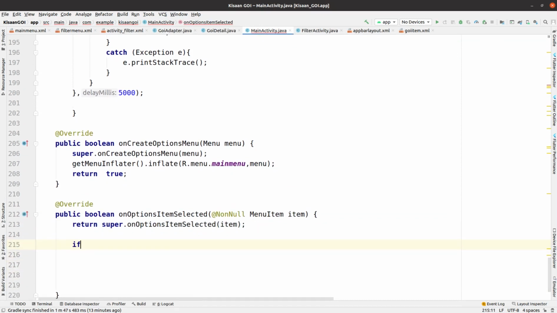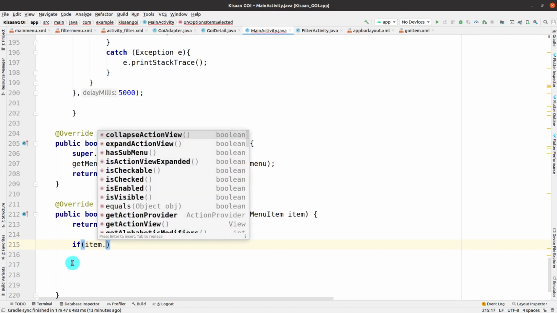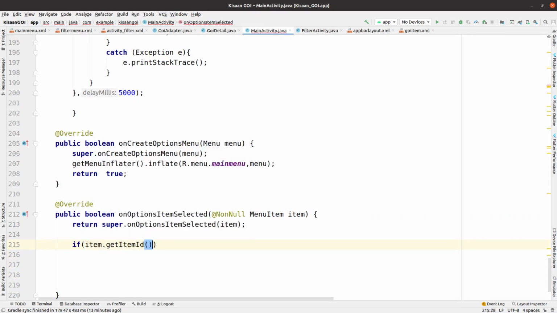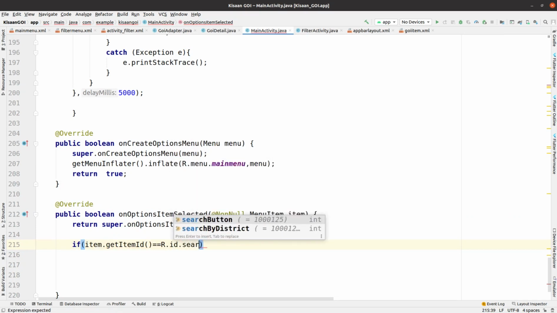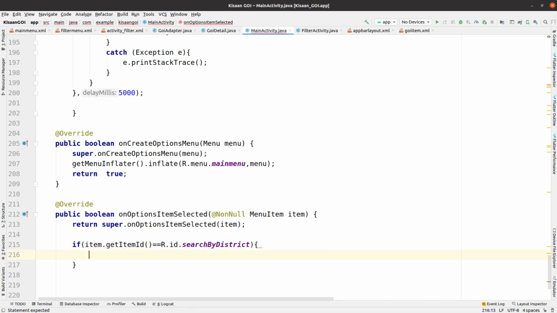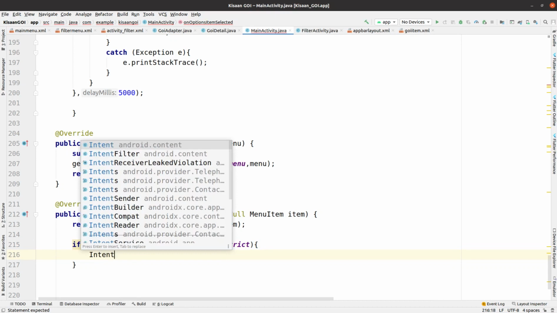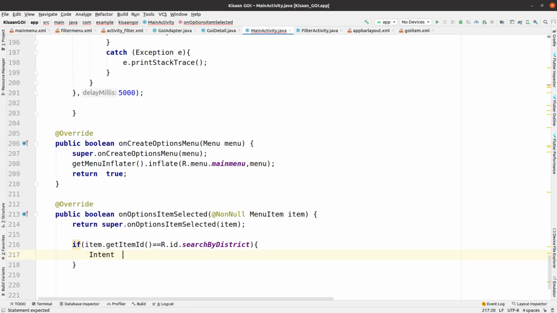Now onOptionsItemSelected. So what will happen when we will be selecting some item from there? So item.getItemId, and if it is equal to R.id.search_by_district, then as you can see that in the toolbar there will be a search button. So by clicking on that, what will happen? So here we are moving to that filter activity by making an intent here.